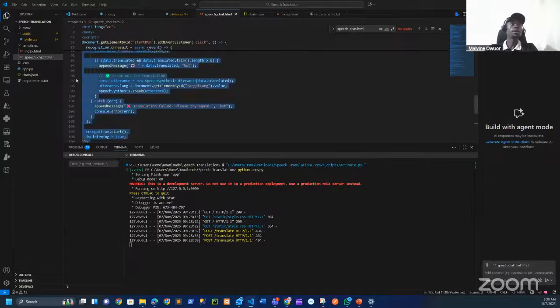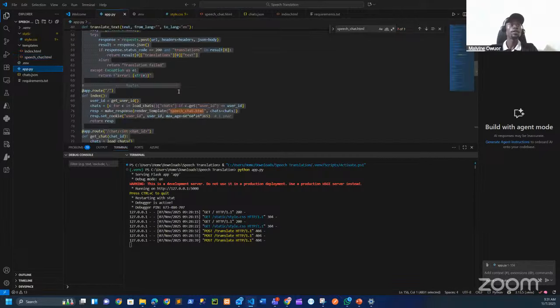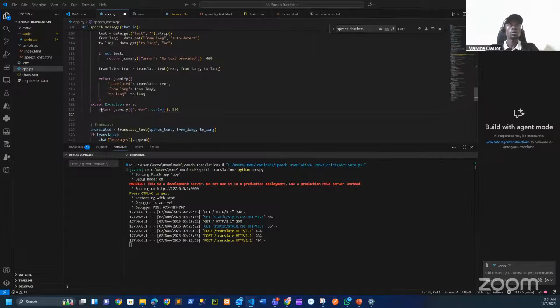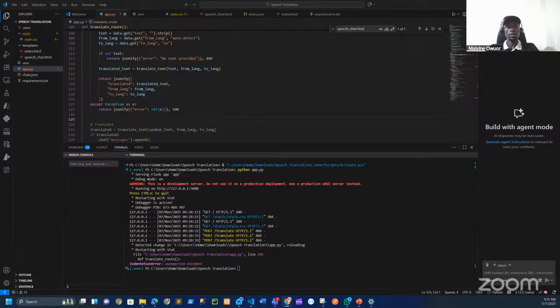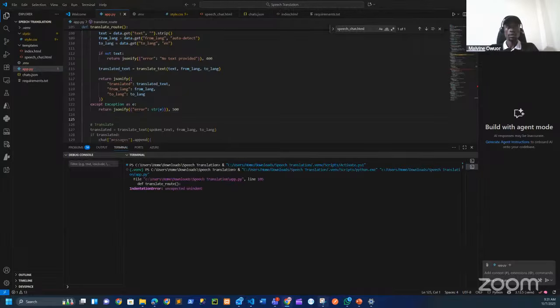Okay, let me try adding this, to see whether we'll get a solution to the issue we have. So let me go to app.py and add another route. Let me add it down here. Let me save it. Then let me start the app again. So I'm getting another error.